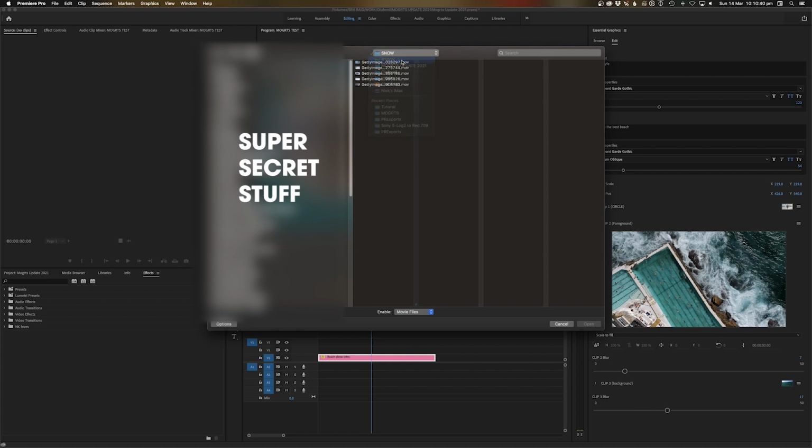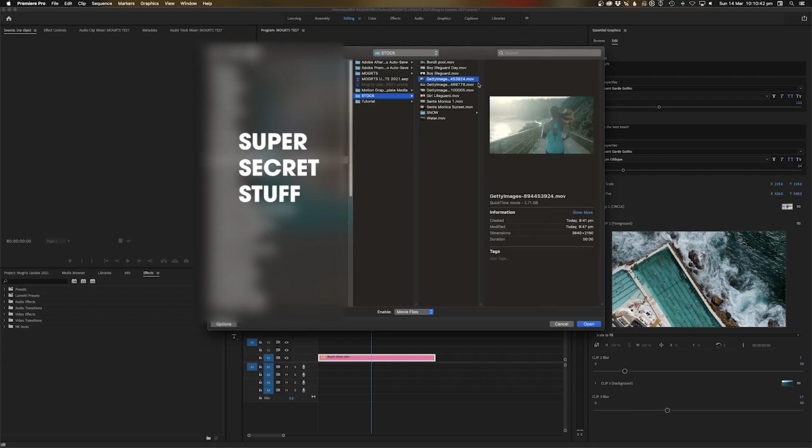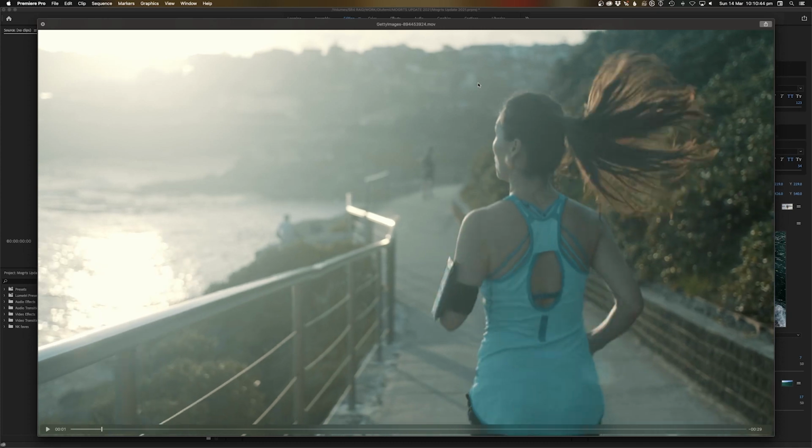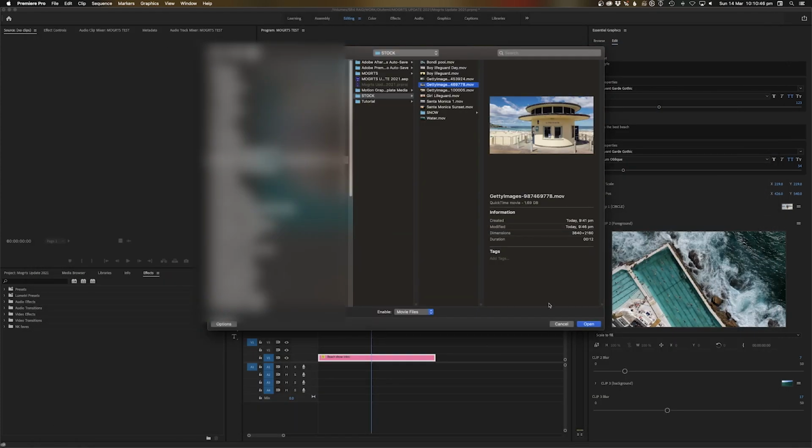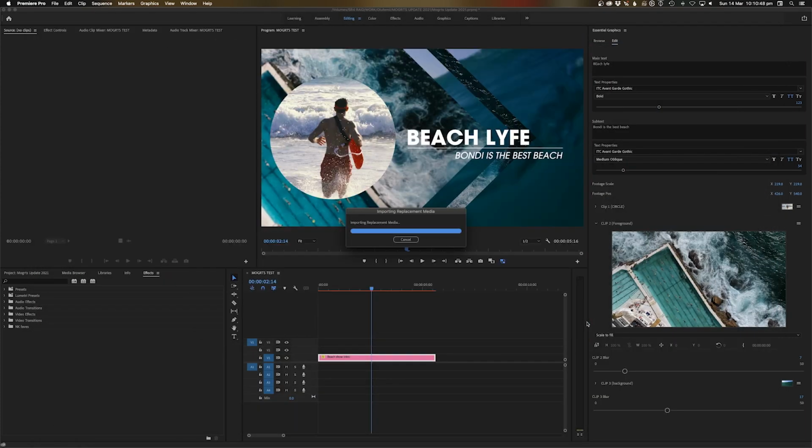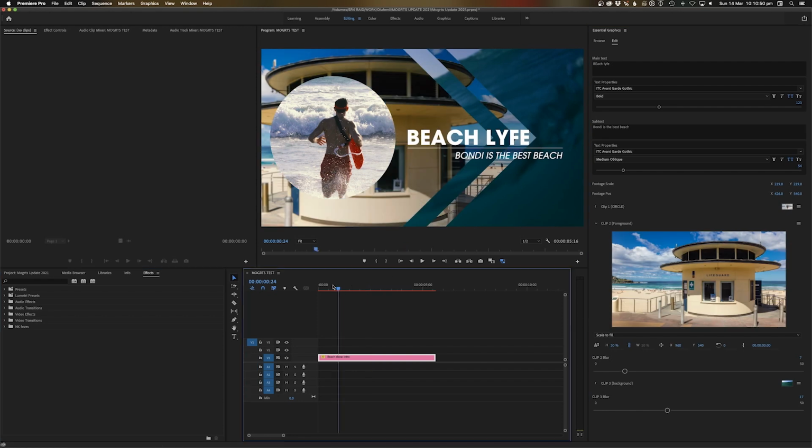Let's have a go in here and have a look around. So we've got a couple of things we'll replace it with. We've got this girl running. Oh look, we've got a lifeguard thing. So let's replace it with that. And we'll just replace it, and voila, it has been updated.